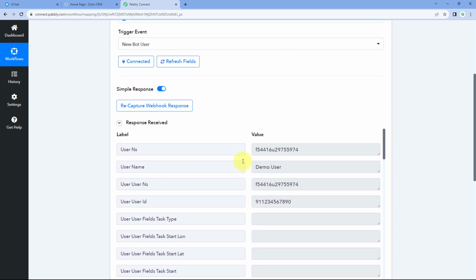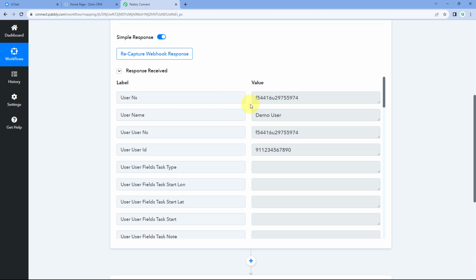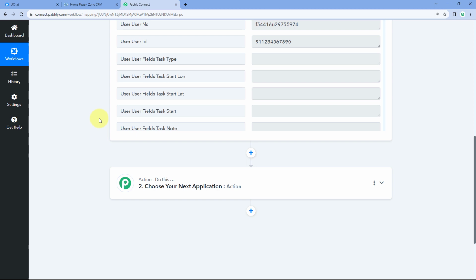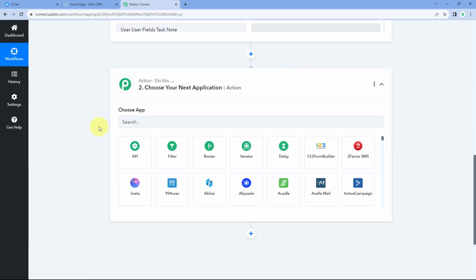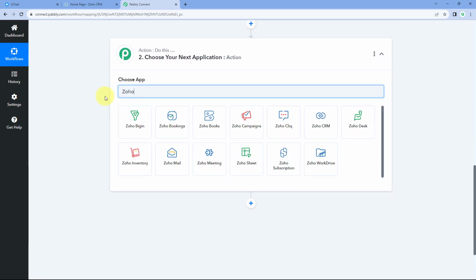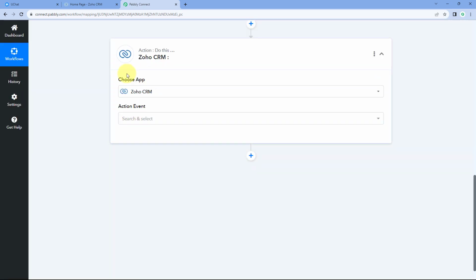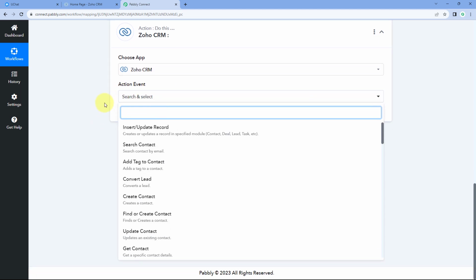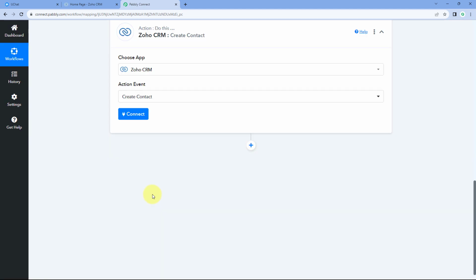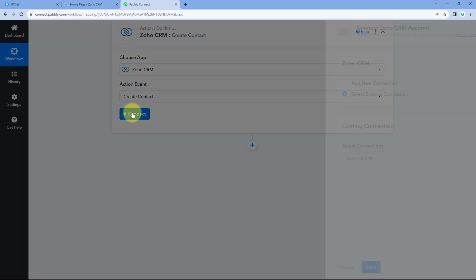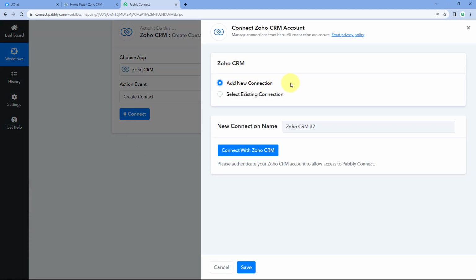Now after this, let's move to step 2. In step 2, we want to send the details of this new user from UChat to Zoho CRM so that we can add this user as a contact in our Zoho CRM account. For that, we will just scroll down, come to this action window, and here in Choose App, we are going to search for Zoho CRM and just select it. After selecting Zoho CRM, in action event from the drop-down, select the action event as Create Contact. Then just click on Connect and select Add New Connection over here.